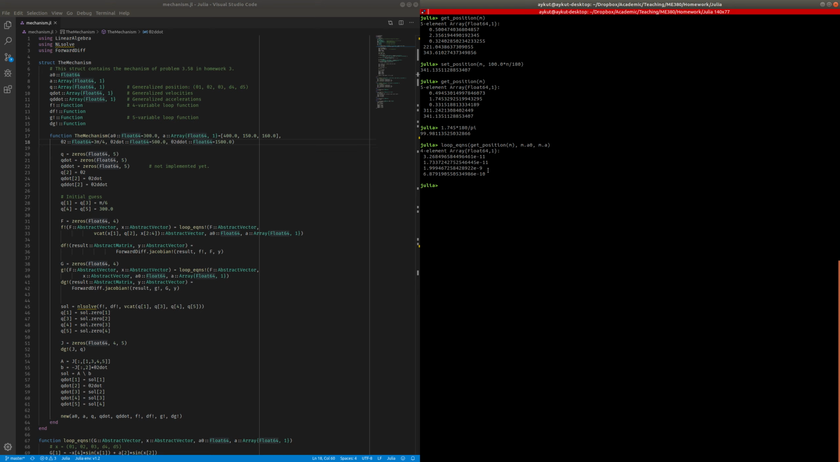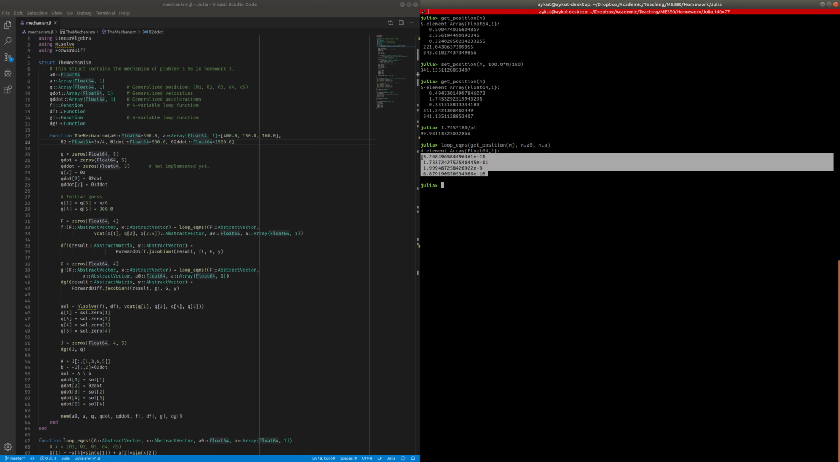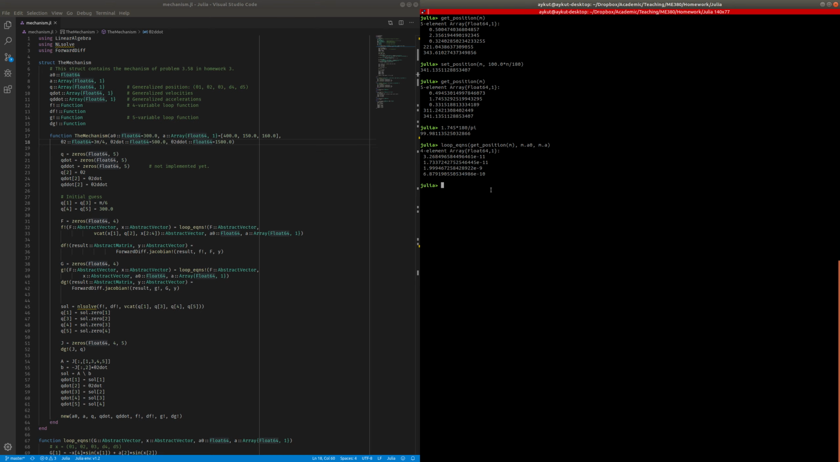And indeed, I get a vector that's almost zero. So great. Get position and set position work nicely and solve the loop equations to give me a solution to the unknown position variables.